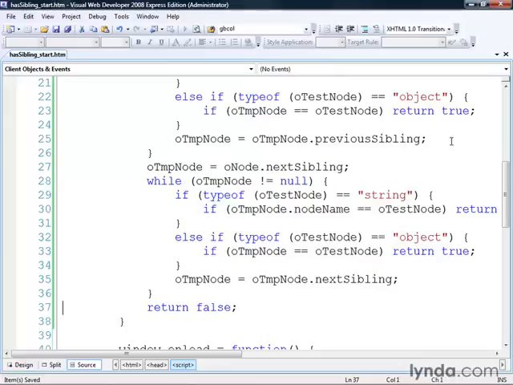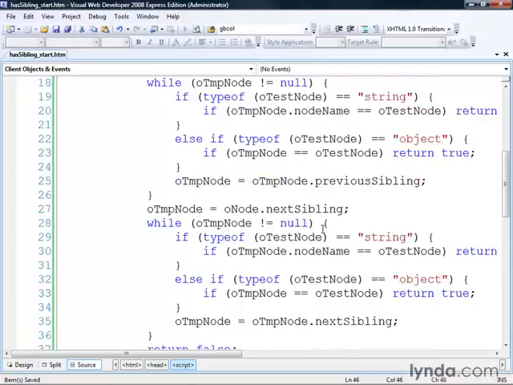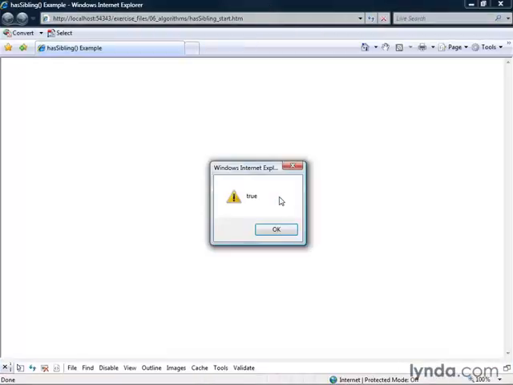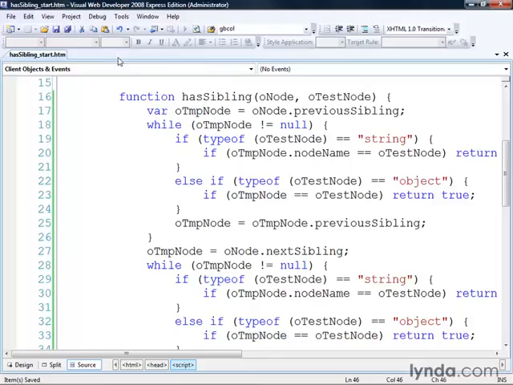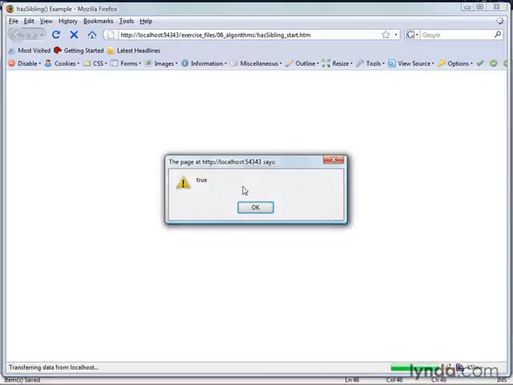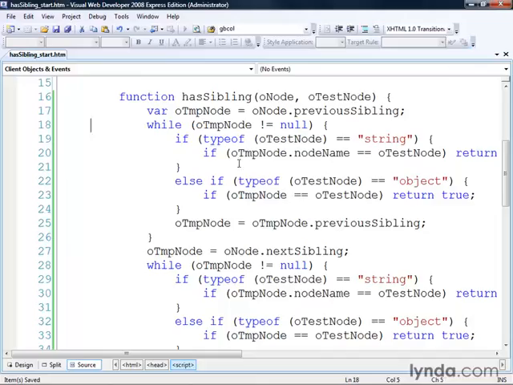Looks like we're ready to give this a spin. Let's go ahead and bring this up in the browser. So remember, we're looking for true, false, and true. There's true, there's false, and there's true. Let's try it with Firefox. There's true, false, and true. Now you know how to check to see if a node has a sibling of a given type or a specific instance. So now we're going to move on to our last example.